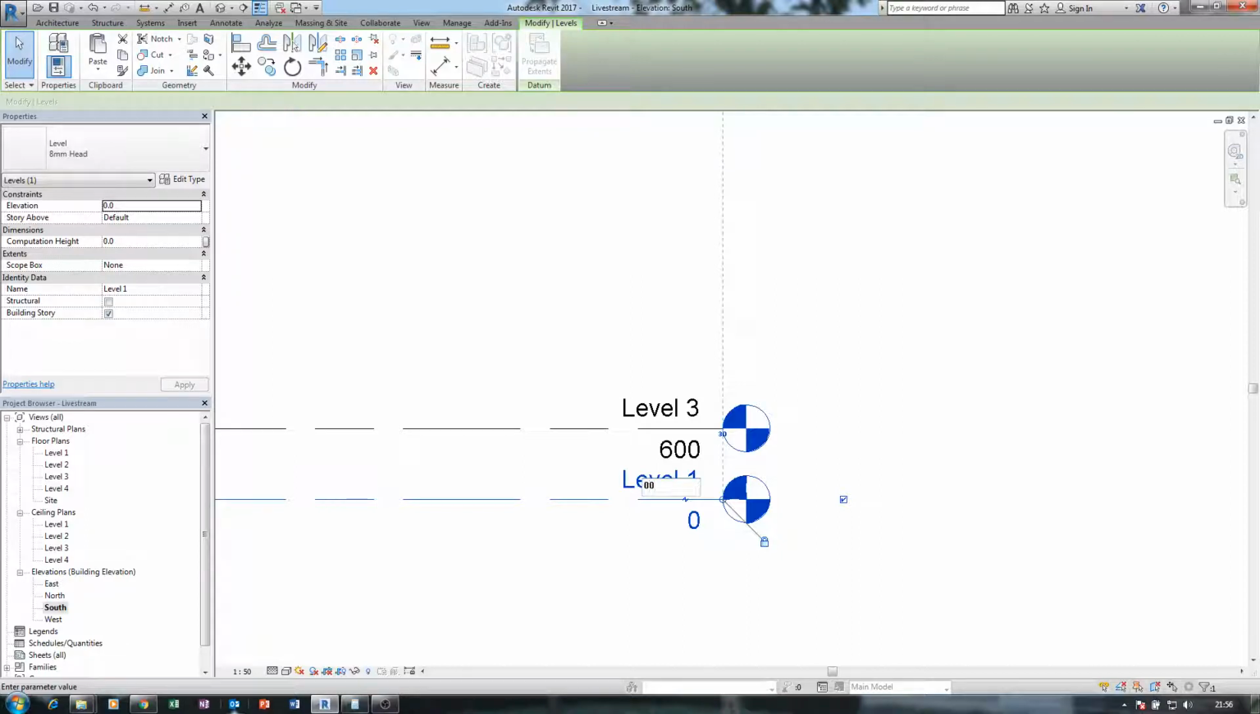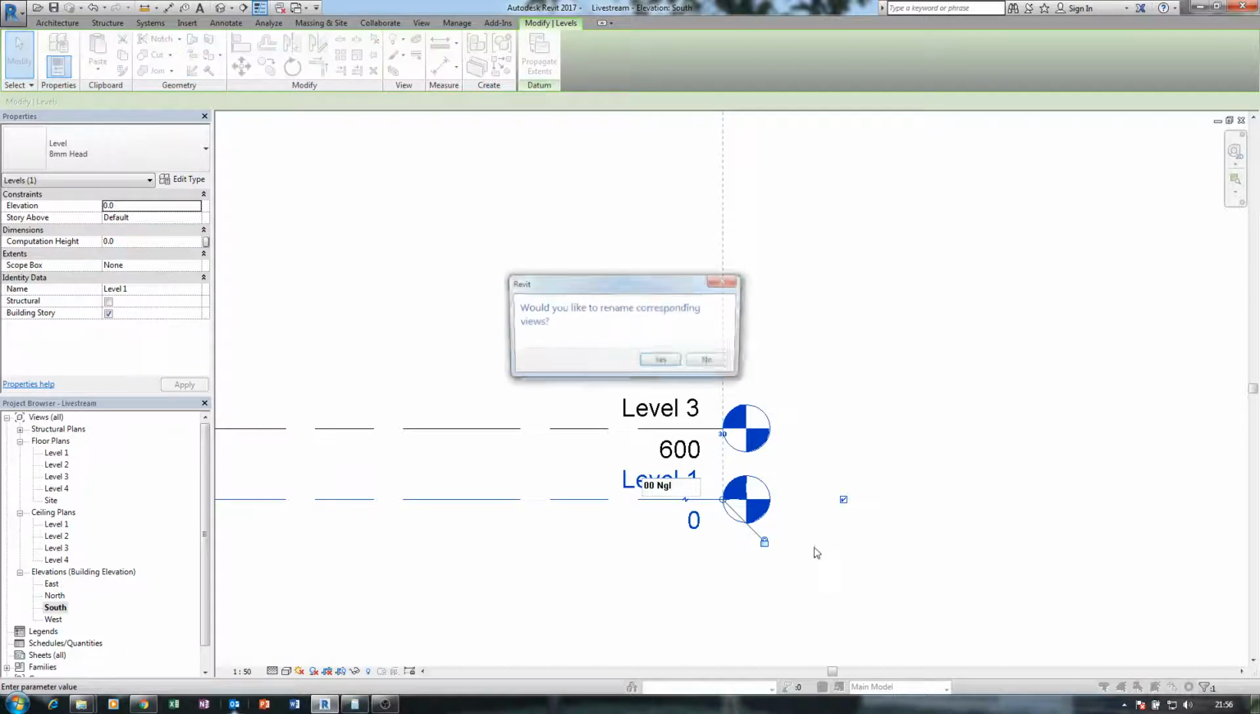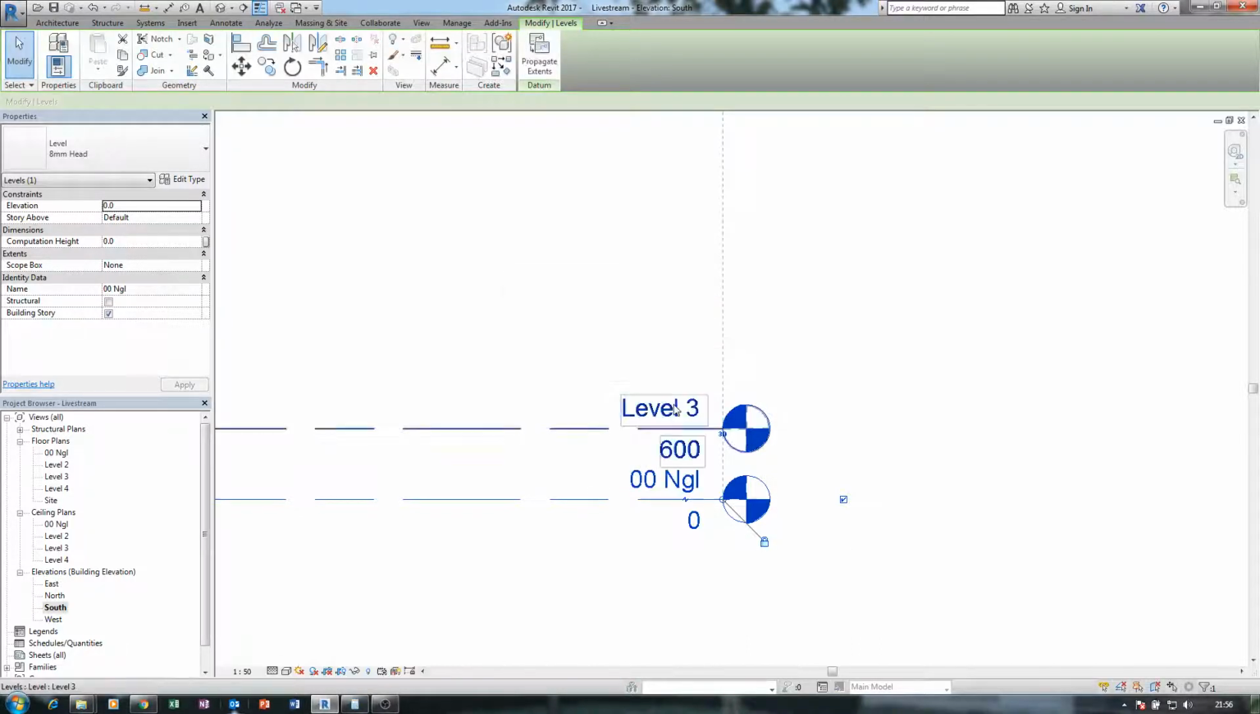So it seems like my keyboard is acting funny, but don't worry. So NGL, good, 01, ground.